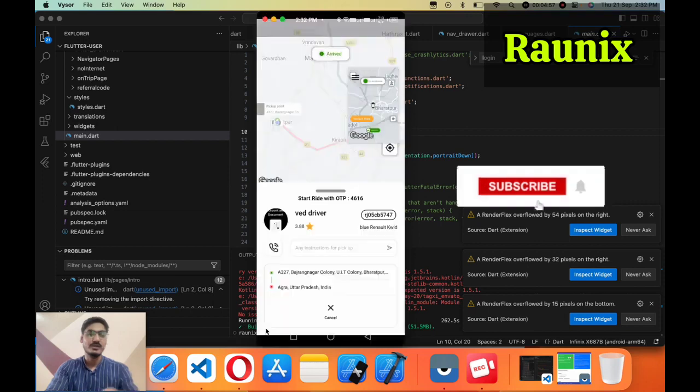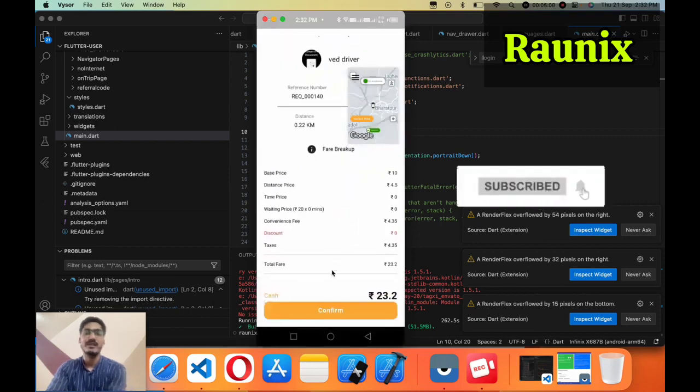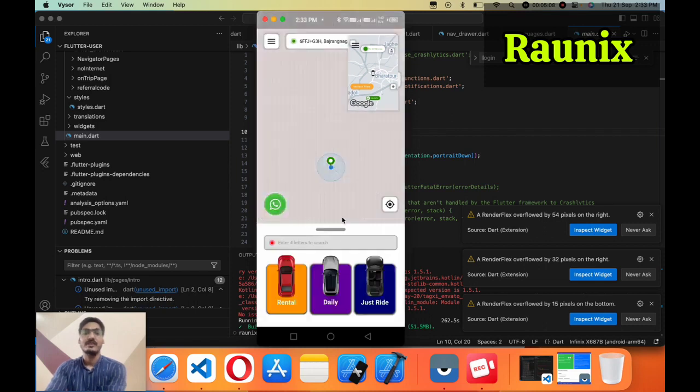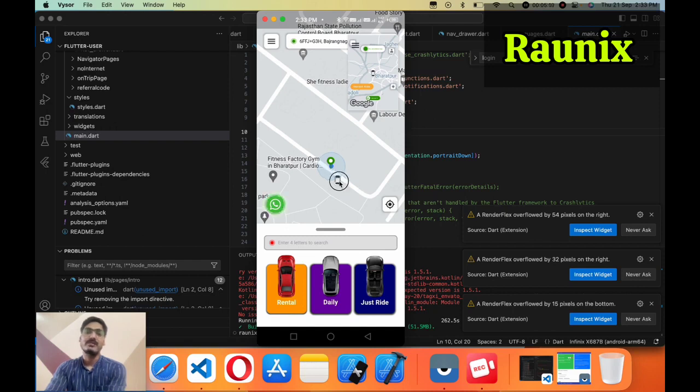Returning to the user application, you can also check the fare and confirm the fare. After that, you can give ratings to the driver like this. Here you can see one vehicle is there. If other vehicles and other drivers are also available in the area, then all vehicles will look like this.